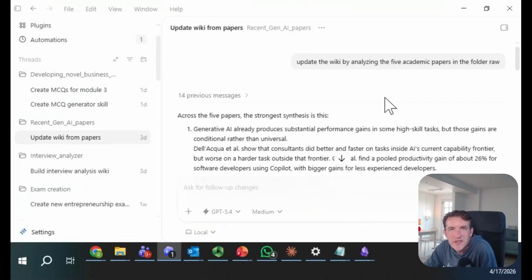So now to really build my wiki, I rely on Codex from OpenAI, which is very similar to Claude Cowork in Claude. It's up to you to decide whether you want to use Claude Cowork or Codex, but you need one of these tools. Here in Codex, I opened again the same folder, Recent GenAI Papers. Then I created a new thread, and I simply wrote: update wiki by analyzing the 5 academic papers in the folder raw. That's the only thing I needed to do.